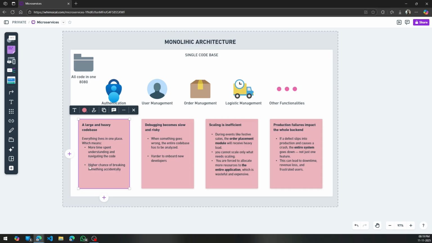Obviously, in that case, we will have a higher chance of breaking something accidentally, because there are a lot of things that need to be noticed and understood. Due to the same reason, the debugging process also becomes very slow and risky. When something goes wrong, we have to analyze the entire code base because everything is in the same project. It is very often that one thing breaking will break another thing as well.